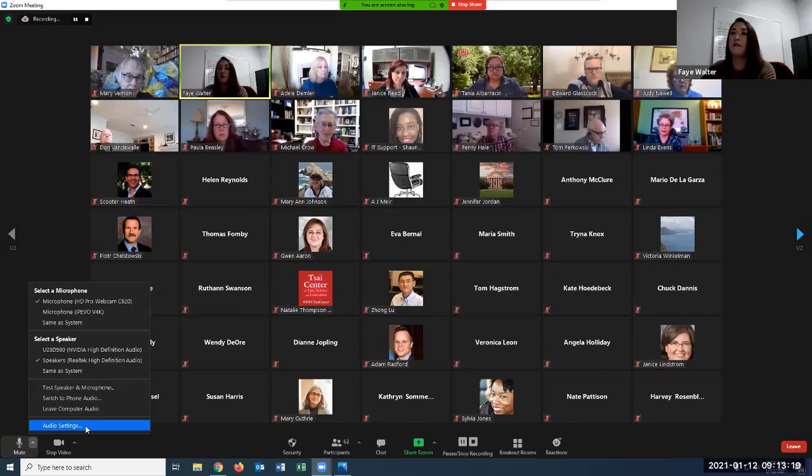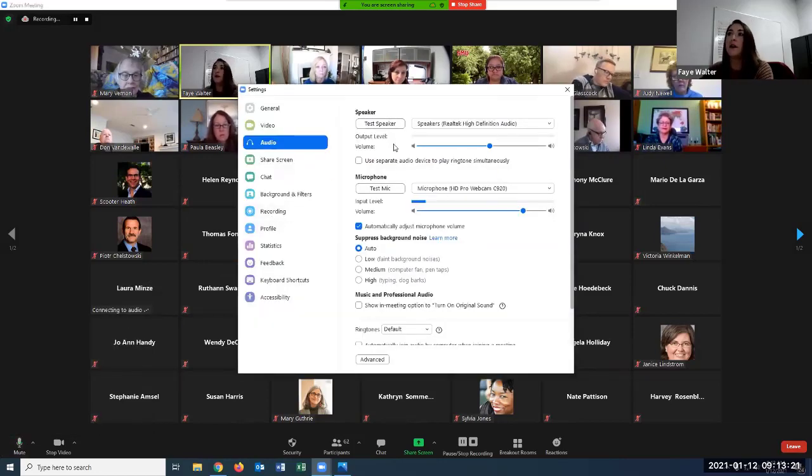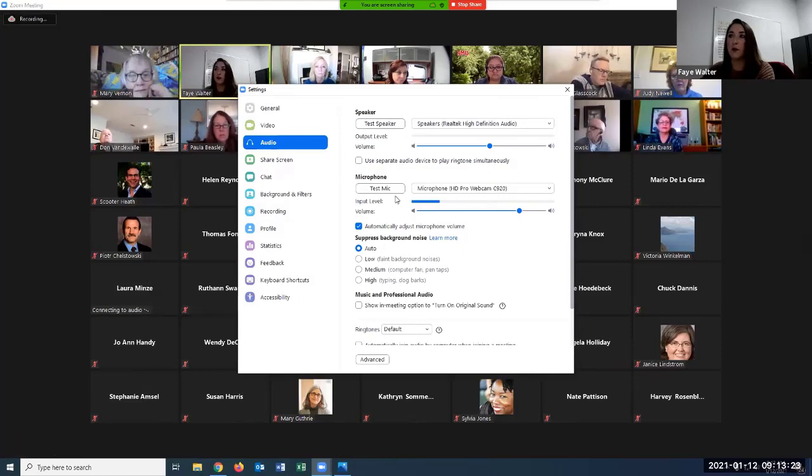So, some more advanced audio features. Here's where you can test just the speaker or just the microphone. This one here, automatically adjust microphone volume. Most of the classrooms are set to this. It kind of depends on how good your microphone quality is if you want to use this or not. But if you don't have this checked, I'd play around with it. This allows Zoom to check your levels. If you're talking quieter, it might turn it up. When you get loud, it'll turn it down.